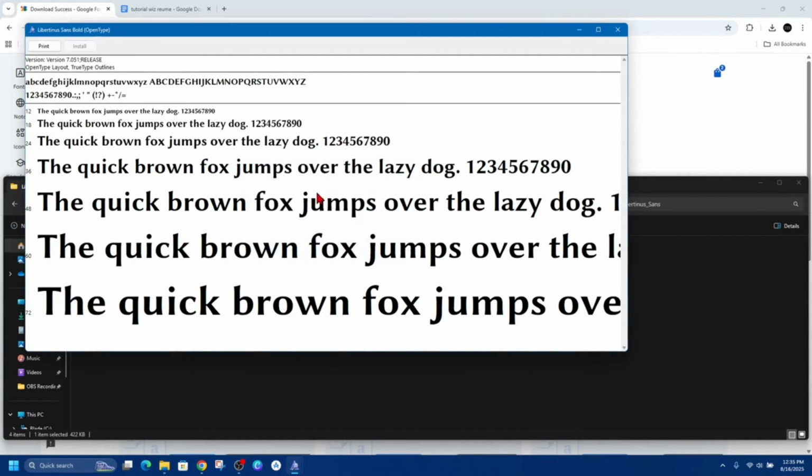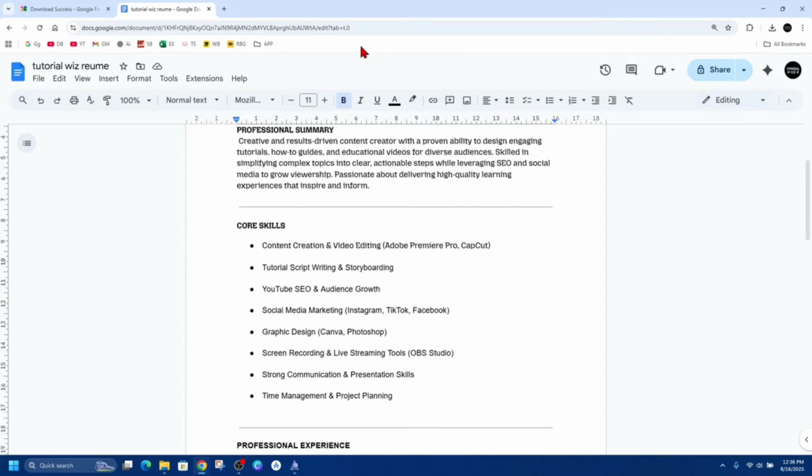And now it's going to go ahead and install this font onto your computer. Once it's finished installing, if we go ahead and click on install again, it's grayed out, meaning that it has been successfully installed onto your PC. Now from here, I'm going to head back to Google Docs.